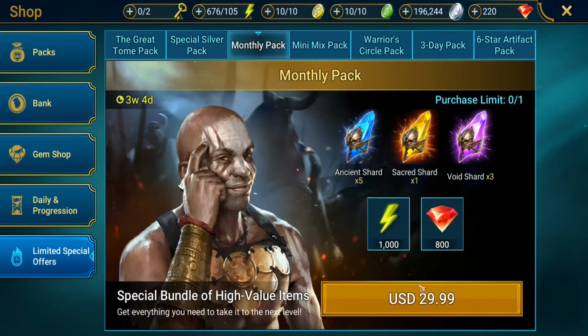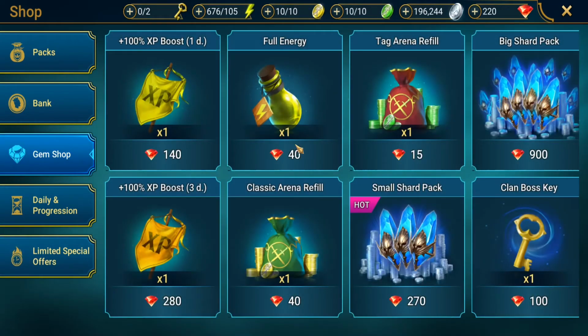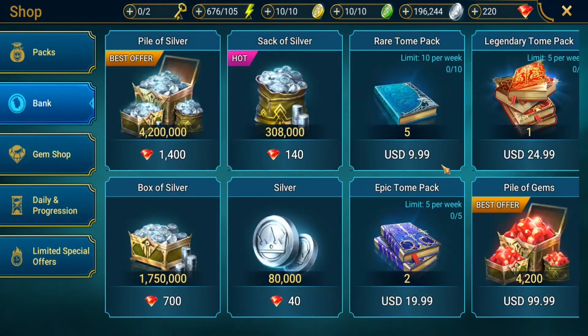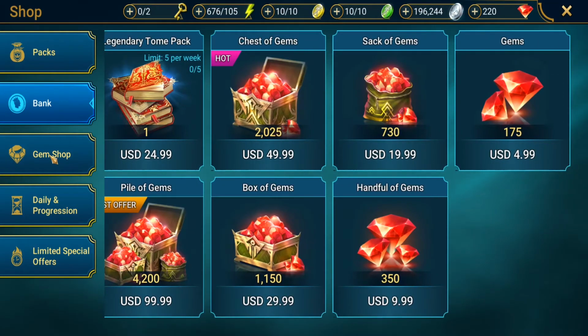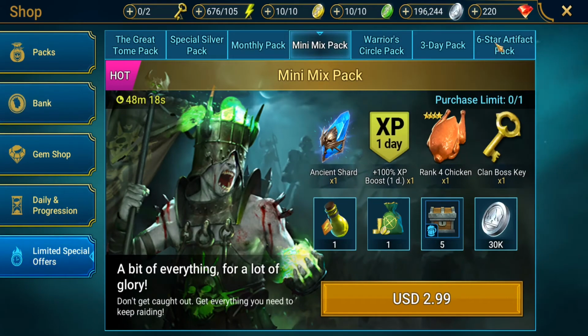But as you compare, like this here for $2.99, you can get $29.90 worth, just $2.99. You get one ancient shard, you get this energy refill chicken, all of this stuff. And if you compare that to what you see over here in the gem shop, it seems like a really good deal. Well, it would take me 270 of these gems to get 3 shards, and you go here to the bank and you see that it's $5 for 175 and $10 for 350 gems. What can I get over here for $10?